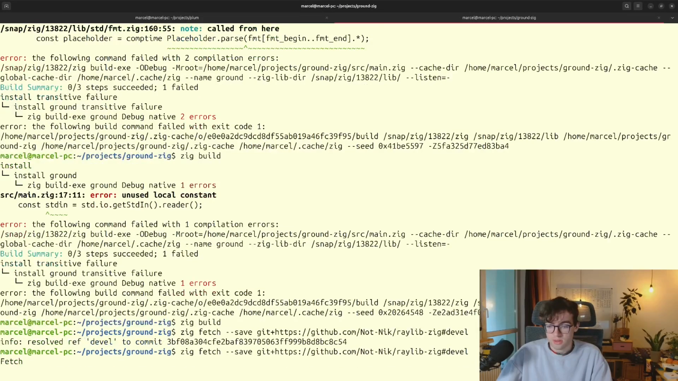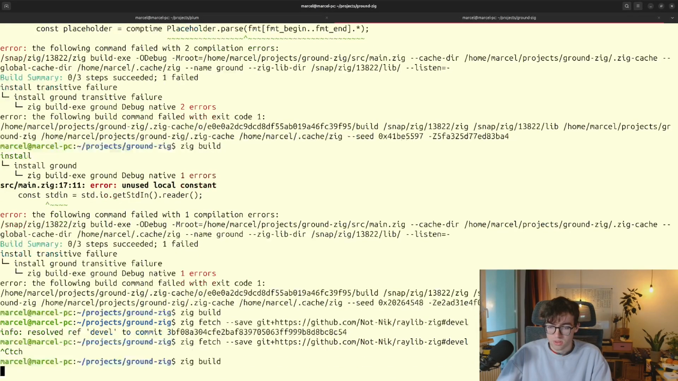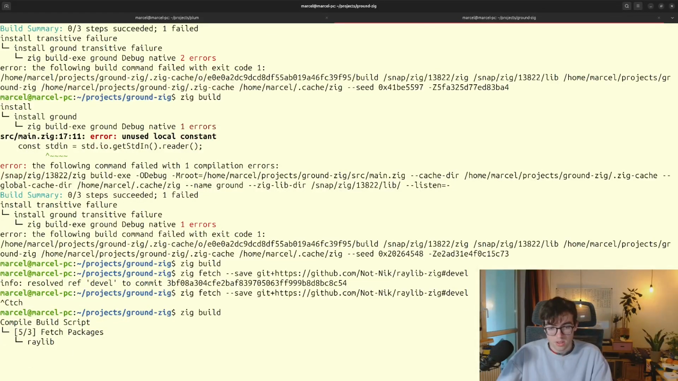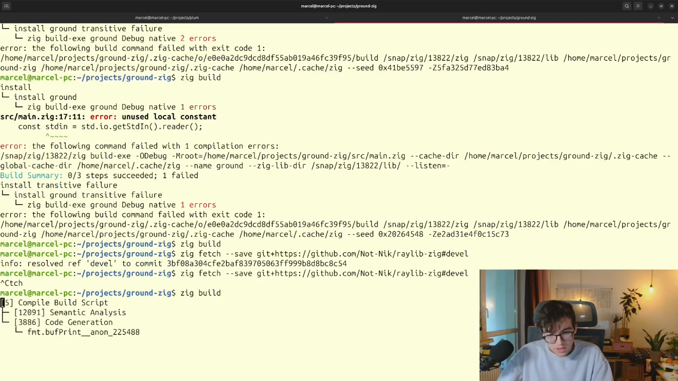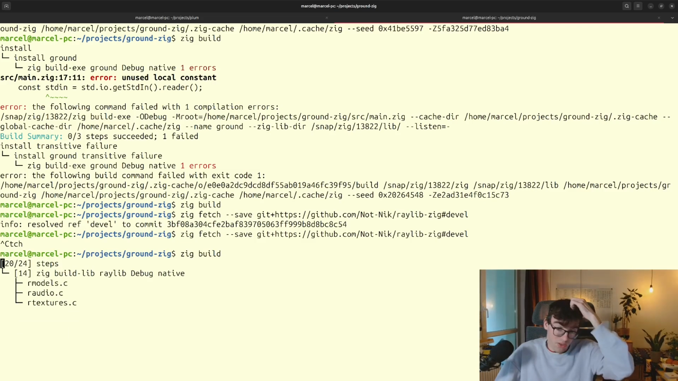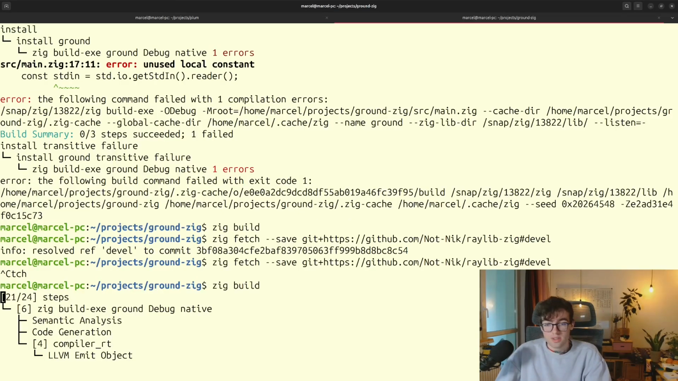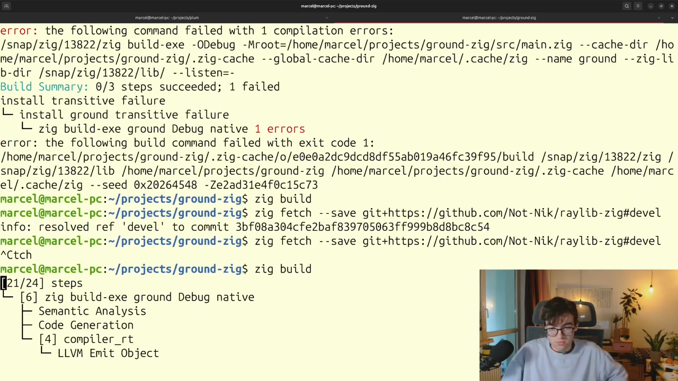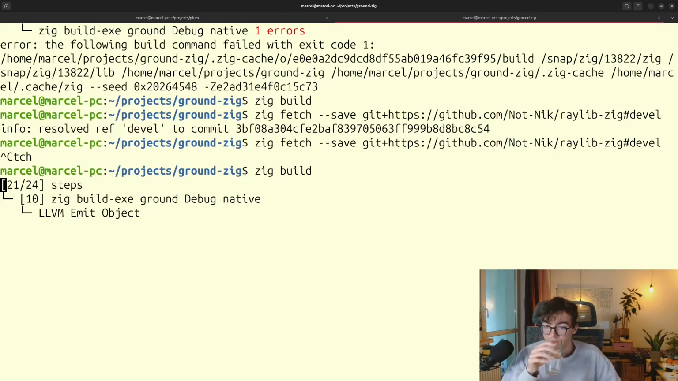compiles. Oh, hang on, that's not what I wanted to do. This is the one. Okay, it does fetch. It checks out some packages. And it compiles the Raylib stuff, I guess. Oh, hang on, but it's still compiling the build script. Oh, and now it's compiling Raylib. That seems fine.